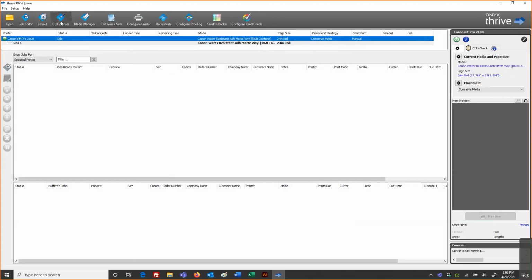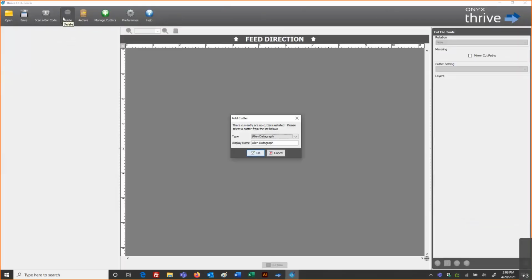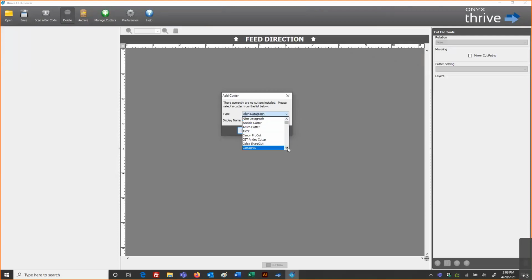Secondly, I'm going to go up in my toolbar here and I'm going to launch Cut Server. Since I will be sending from Cut Server to the GraphTech Cutter, I need to add the GraphTech Cutter to my Cut Server software. You'll notice as my Cut Server software launches, and let's say this is the first time you're launching it, you have not established any previous cutter models. Well, here we can see the convenience of this menu, adding a cutter. In the pull down at the top, I will select my GraphTech Cutter.